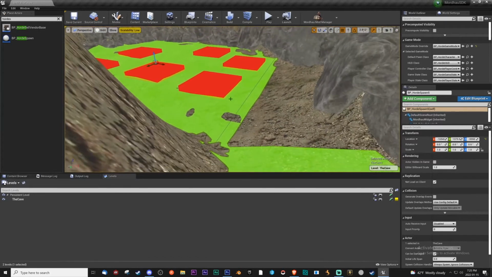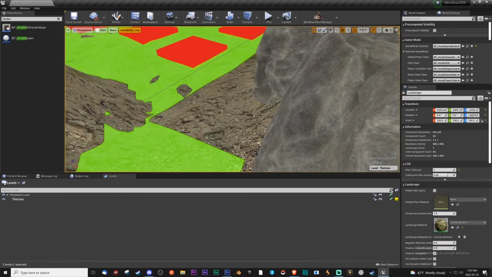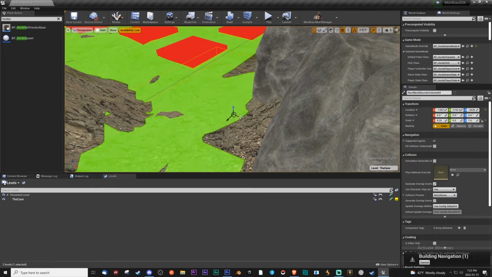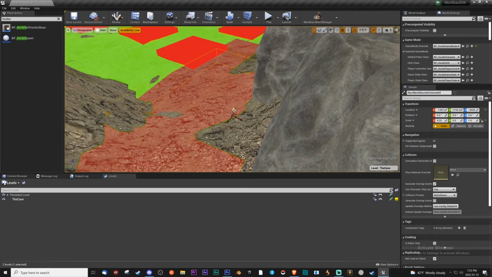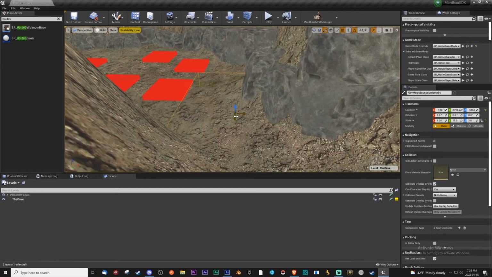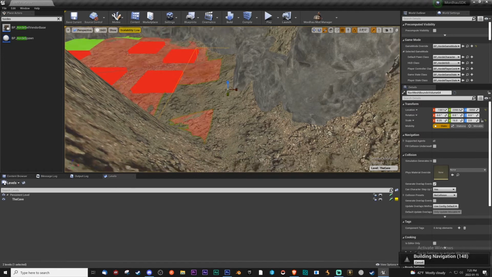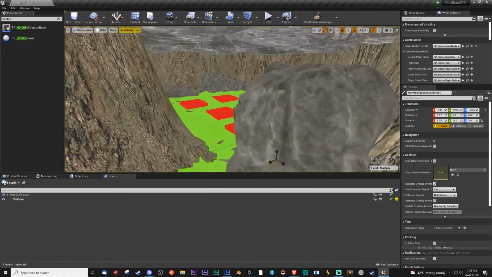But there's no nav mesh right here, so I'm going to take that nav mesh over there. Go one over here. That way it's doing it right. There we go. Perfect. Good. Works. Perfect.